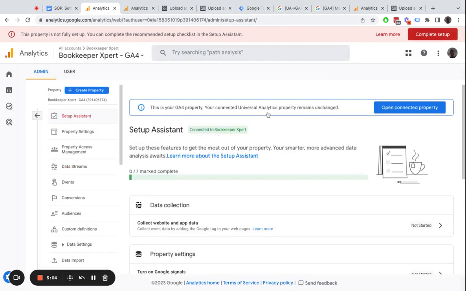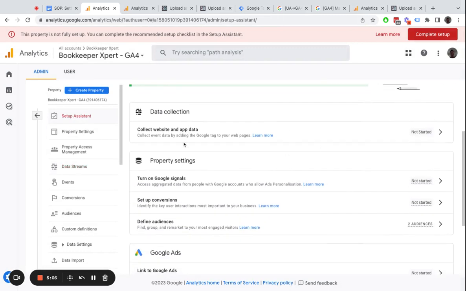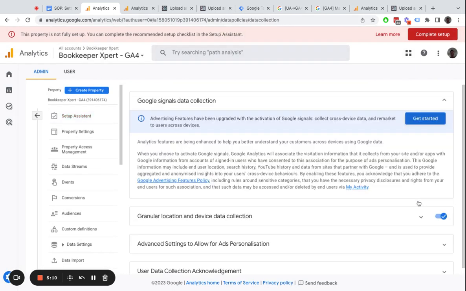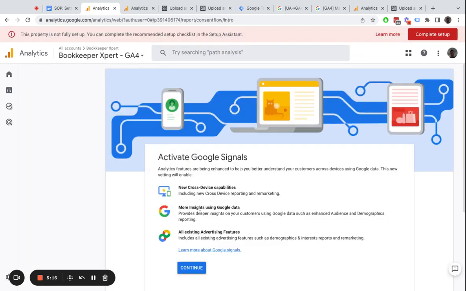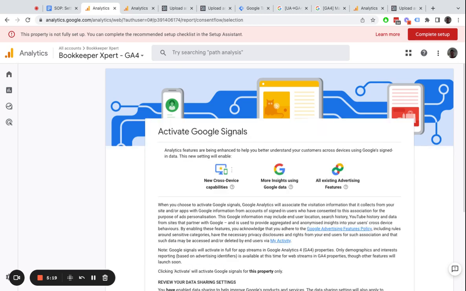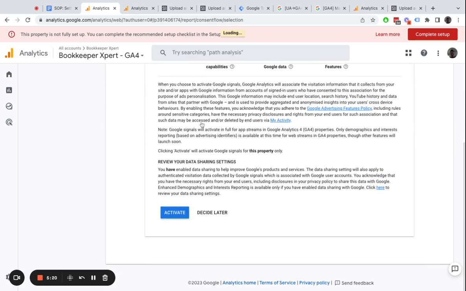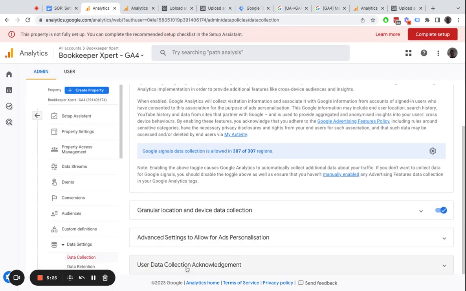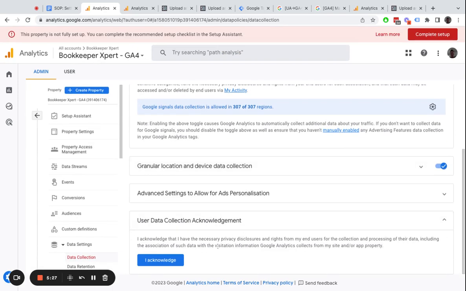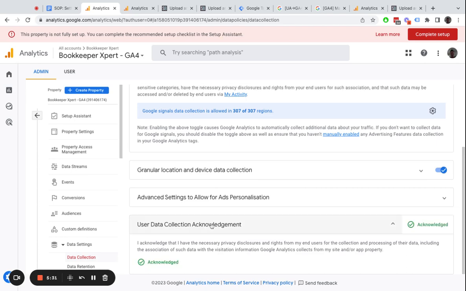First thing we want to do is turn on Google Signals. Let's go here, manage Google Signals, get started, continue, activate. Go to Signals. I like to go down to the bottom as well. User data collection acknowledgement. This will allow you to run remarketing campaigns. Acknowledge, and we're good to go.